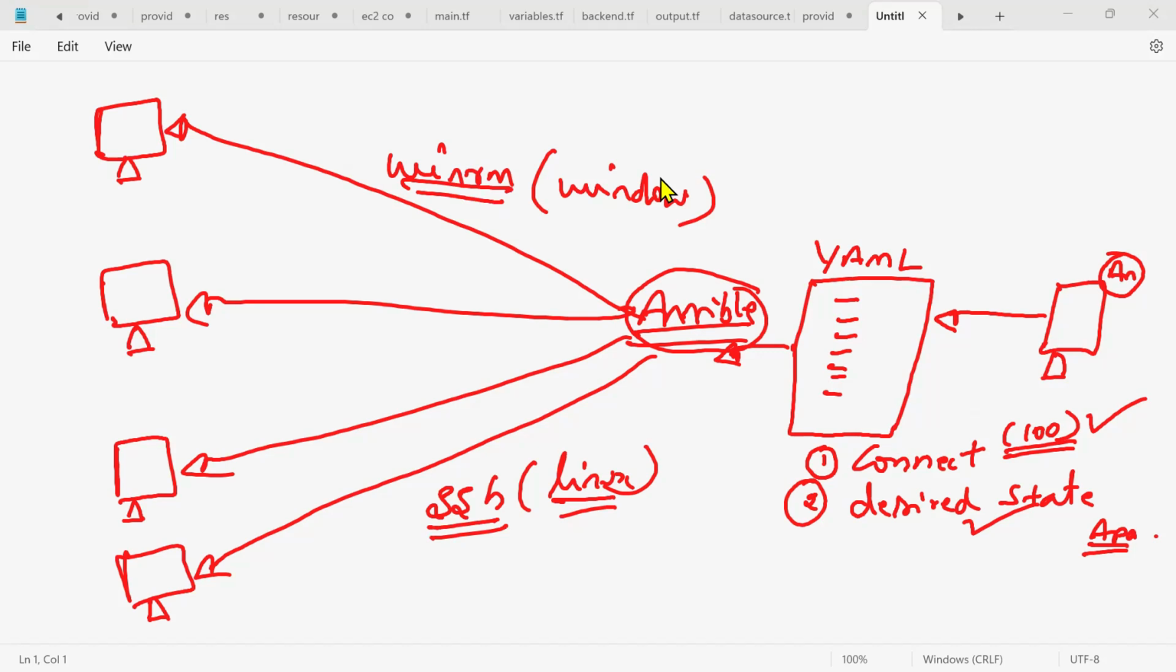So are you guys clear till this point? If you are clear, I'll go to the next level. Guys, any doubt here? Are you guys clear till this point? Okay.